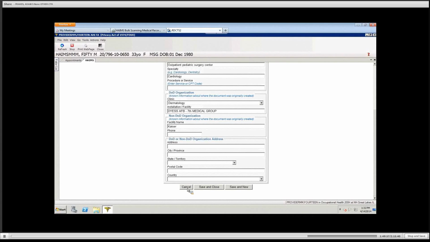If I cancel, it will cancel like nothing happened. If I hit save and close, this will import the document or documents into that patient's file. If I hit save and new, it will also import into the patient's file, but it'll take me back to the browse screen and let me go get another document.